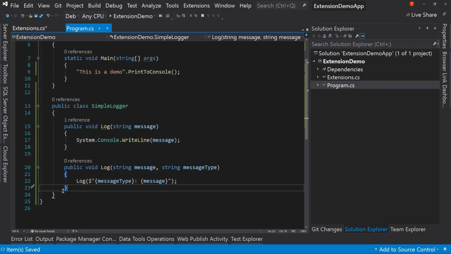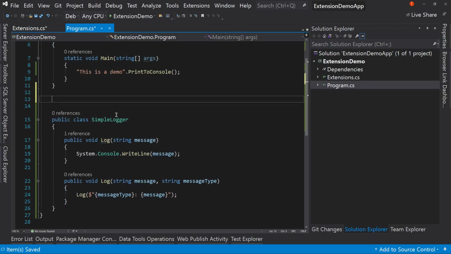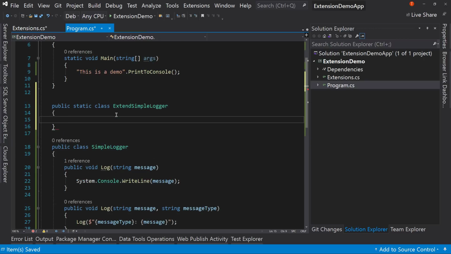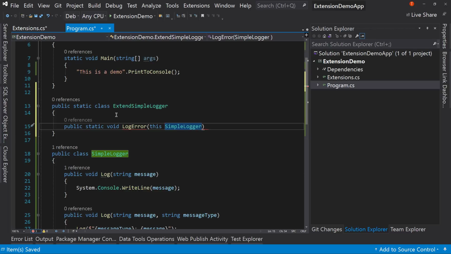Or what we could do is write an extension method or a set of extension methods. So let's create a public static class, and we'll call this ExtendSimpleLogger. And we're going to create a public static void LogError. This is a pretty standard thing to do. And we're going to pass in this SimpleLogger. That's the type we're going to extend. We're going to call it logger. And we're going to bring in the message as well.